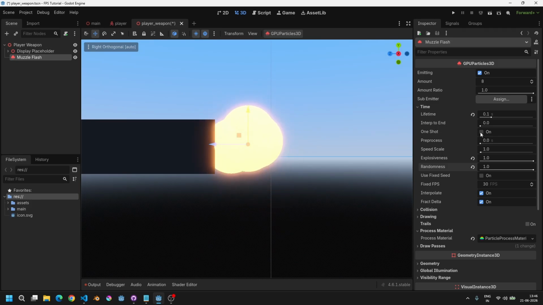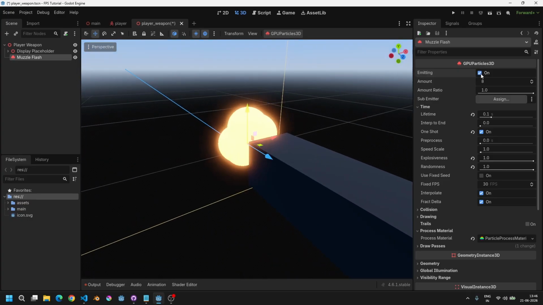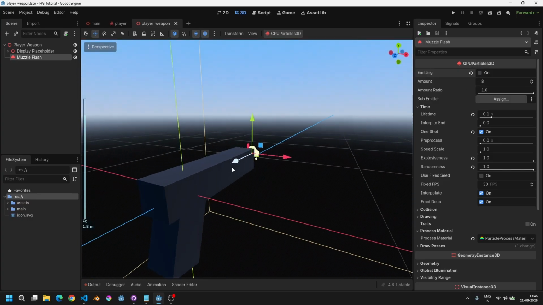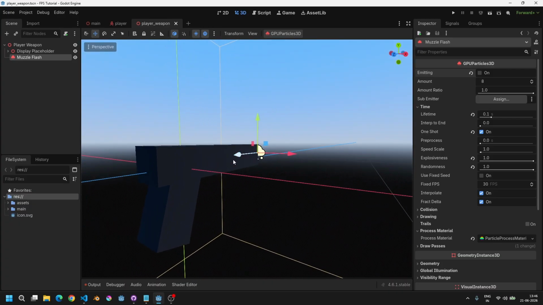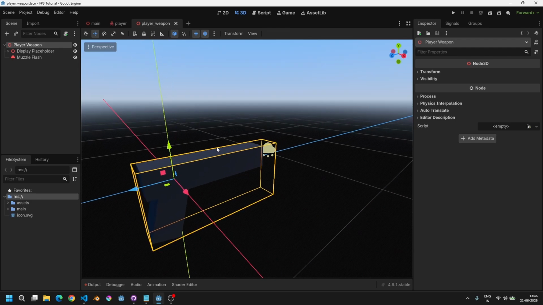And finally we can just enable the one shot option so it doesn't loop, and only when we set emitting equals true do we see the effect. Awesome. So let me just put it a little bit ahead, and this is our muzzle effect complete. So with this done, we can now proceed ahead with adding logic to our weapon.